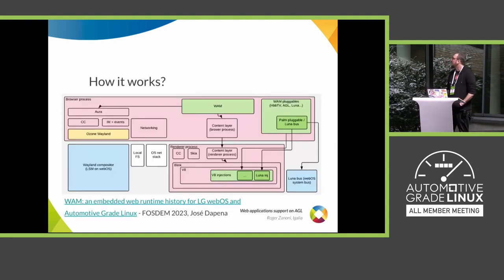And how does it work? This slide is actually stolen from my colleague's talk at FOSDEM. I welcome you to watch it. It's a talk about the history of WAM, how it works, the architecture, and where it's used. It's a pretty good talk.